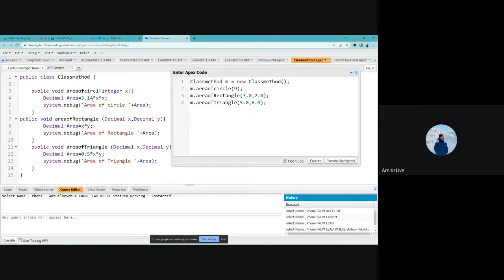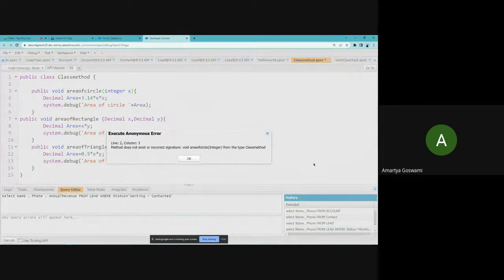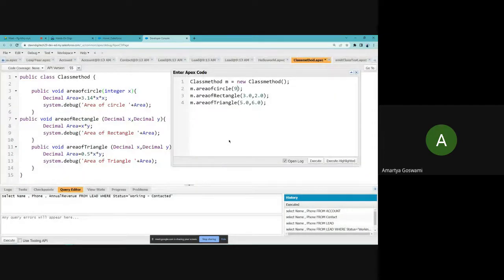No. Wait, what else? Now execute. That should not be the issue, but yeah, you can execute that once. But that should not be the issue. Click OK.